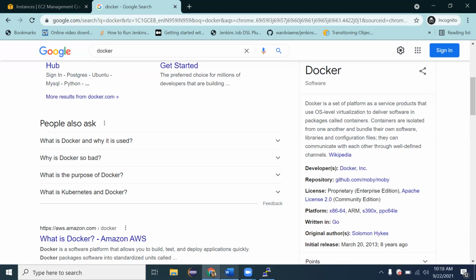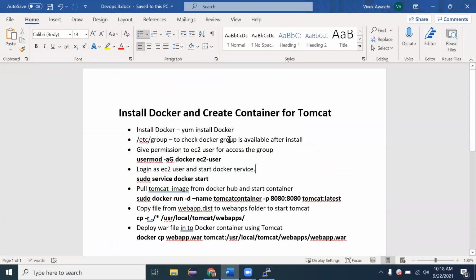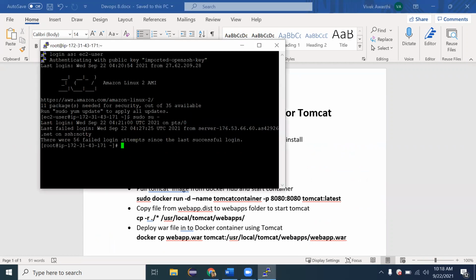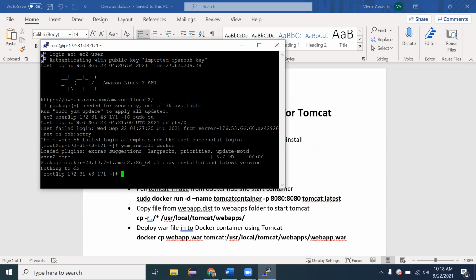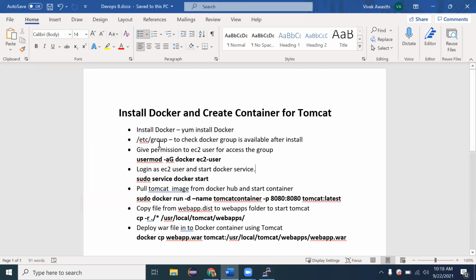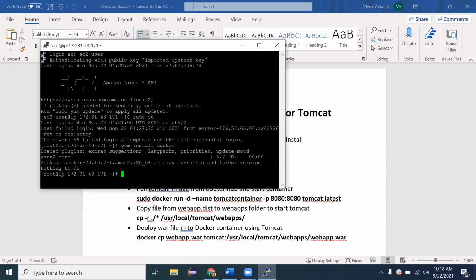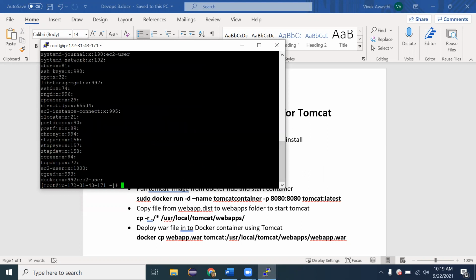To install Docker, it's very simple. The command is yum install docker. We have to install Docker first, and then create the container. In my case, it's already available. If it's not on your machine, run that command and it will install successfully. After the installation, go inside /etc/group and check whether the group for Docker is present. If you have successfully installed it, it will create that group. Just open that file, etc/group, with cat, the command for opening a file, and you are able to see the Docker entry there.